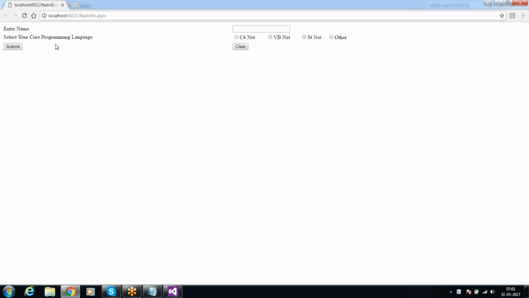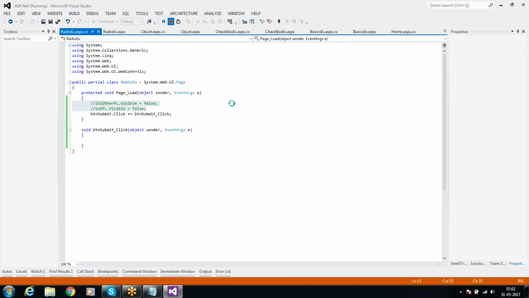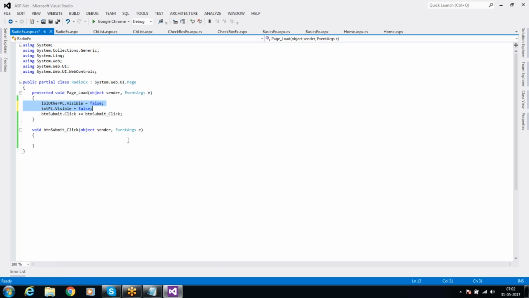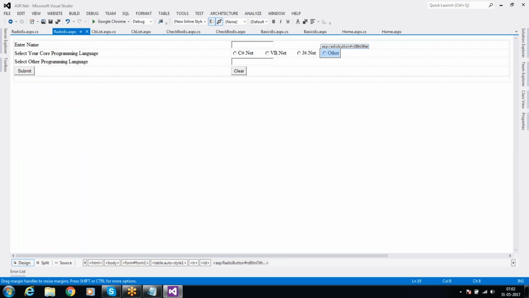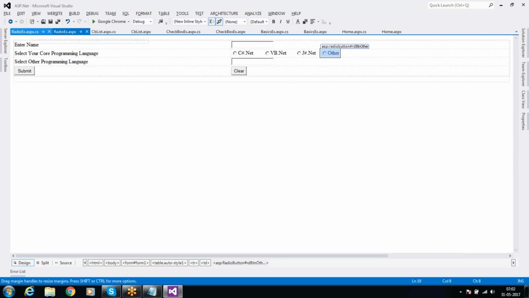So now I'm going to check. There is no other control. Look, no label, no text box is visible for us, right? Suppose if I uncomment this, let us check whether it is displaying or not. It is displaying. Okay, so now I would like to uncomment this. Now I would like to write the code for this. First, if this radio button is selected, then only I want to make those things visible. For this I want to write a code.